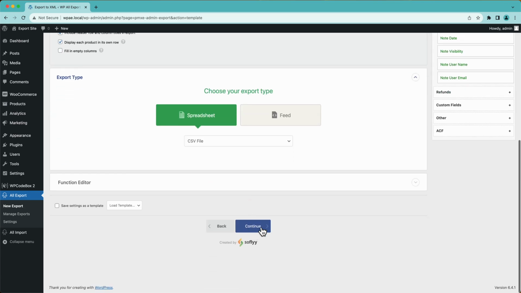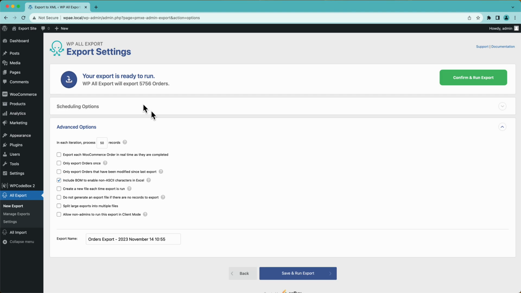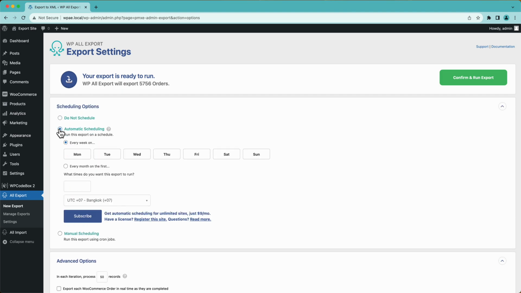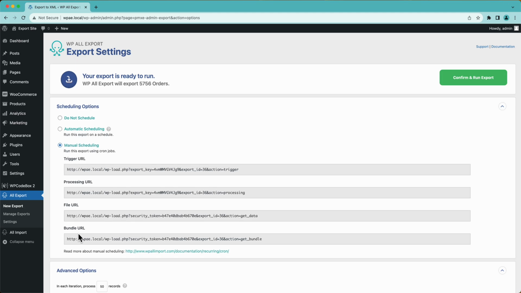Go ahead, click continue, and go over our options. So over here, we have our scheduling options. So we can choose to set this up with automatic scheduling. And this will allow us to run our export whenever we need to, right? We could run it like every Monday, Wednesday, Friday at midnight. And this service costs $9 a month. And you just point and click to set up your export. We have a free option as well called manual scheduling.